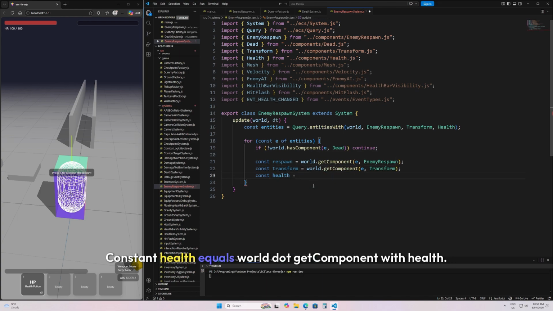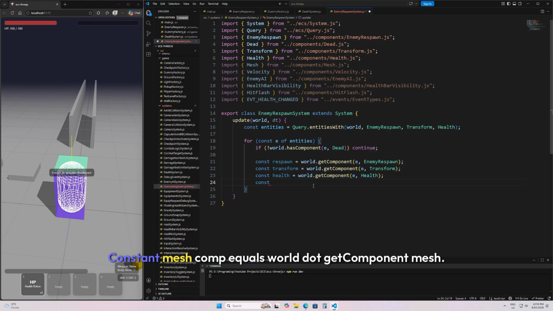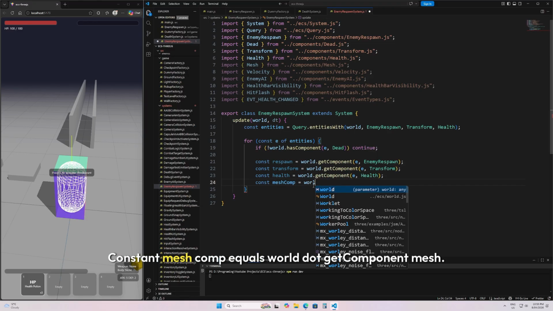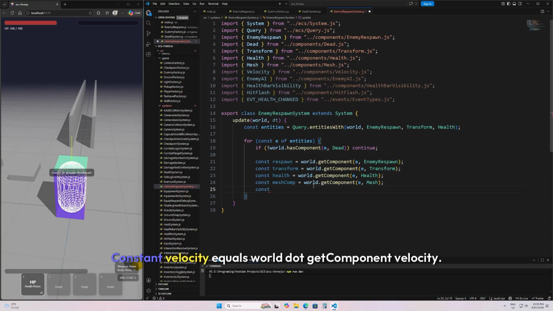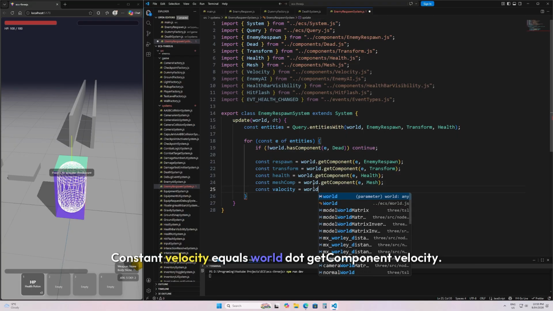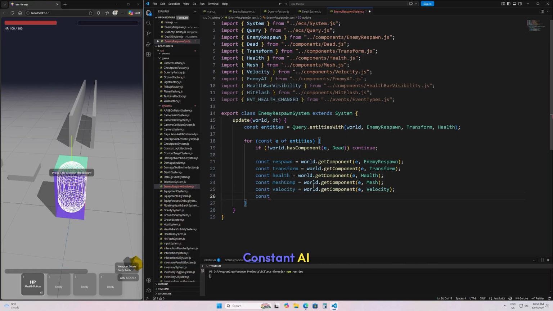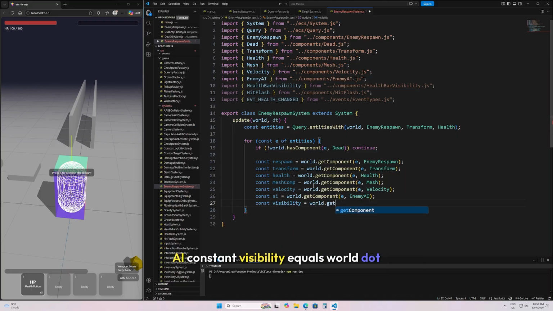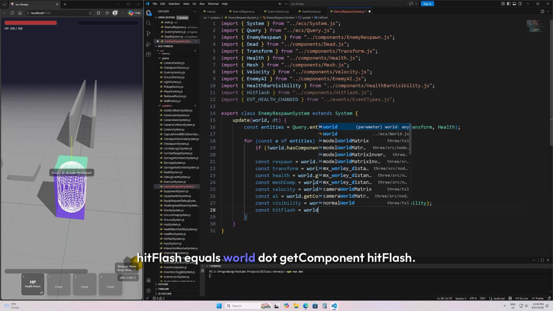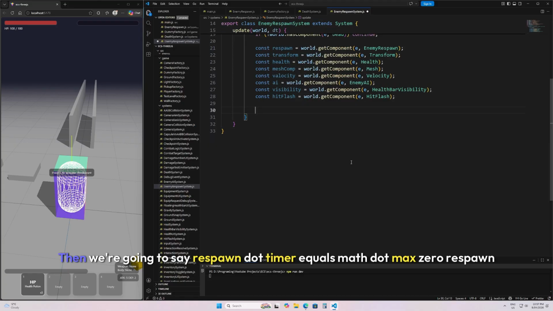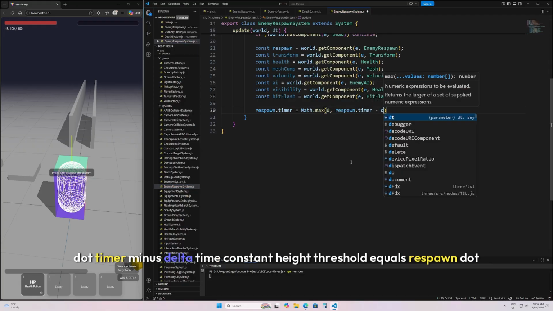const health = world.getComponent with health. Const meshComp = world.getComponent mesh. Const velocity = world.getComponent velocity. Const AI = world.getComponent enemyAI. Const visibility = world.getComponent healthBarVisibility. Const hitFlash = world.getComponent hitFlash. Then we're gonna say respawn.timer = Math.max(0, respawn.timer - deltaTime).